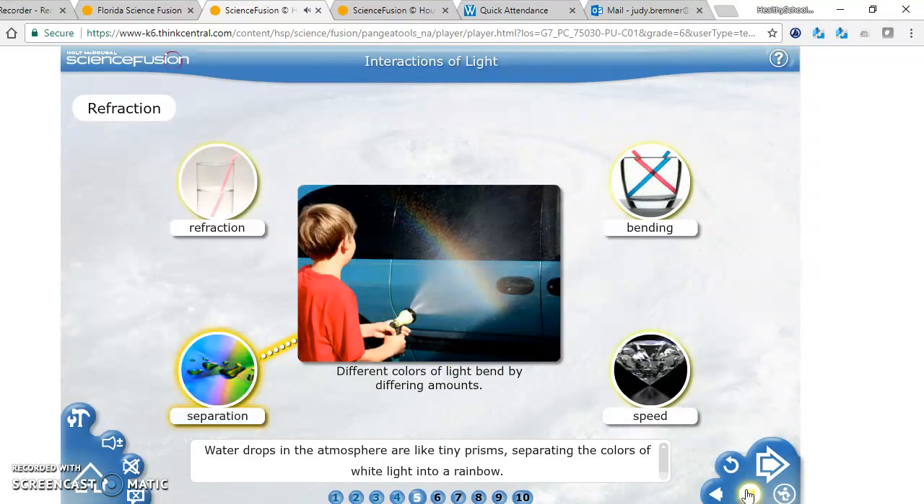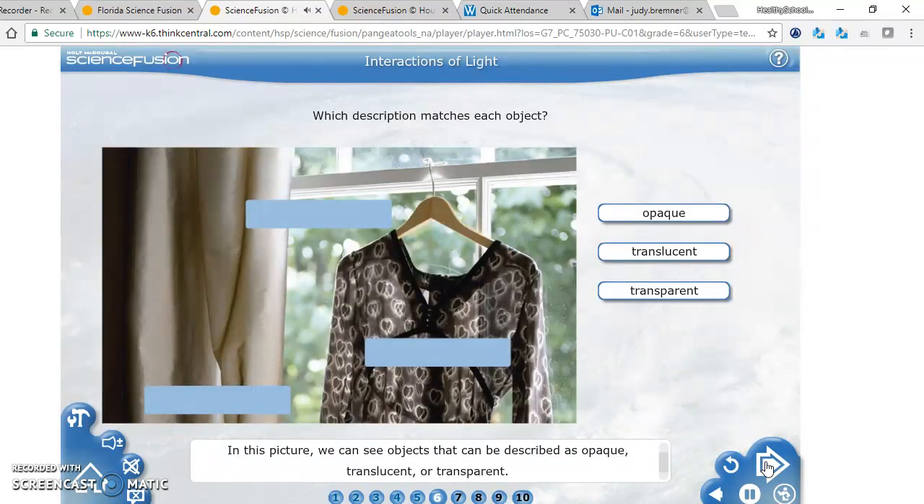Rainbows work the same way. Water drops in the atmosphere act like tiny prisms, separating the white light into a rainbow. Beautiful. In this picture, we can see objects that can be described as opaque, translucent, or transparent.